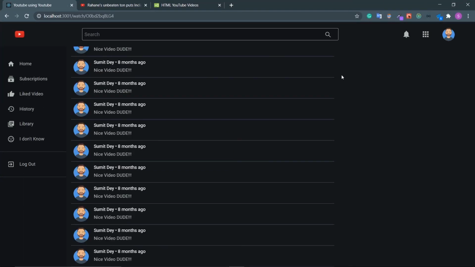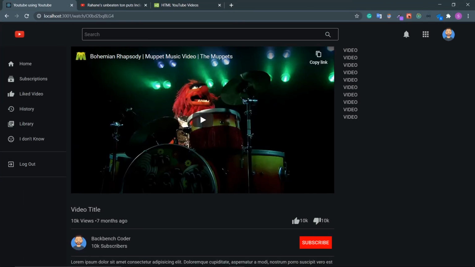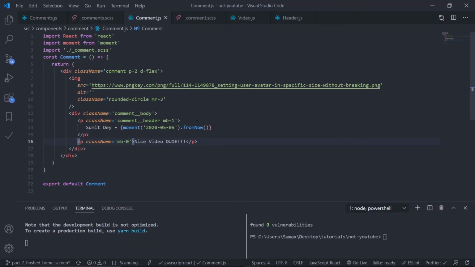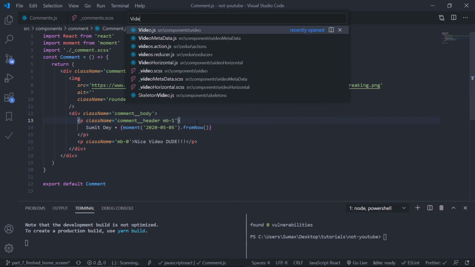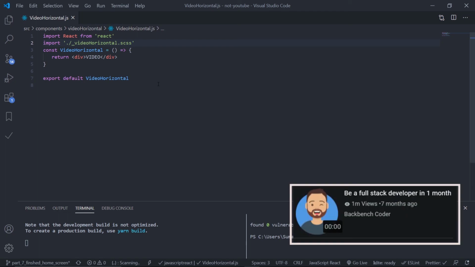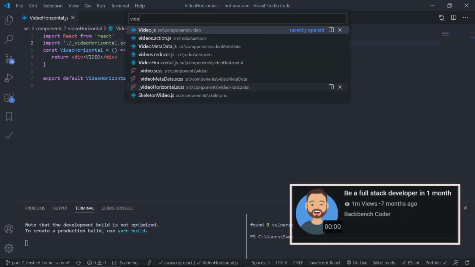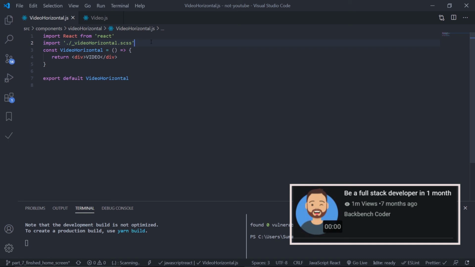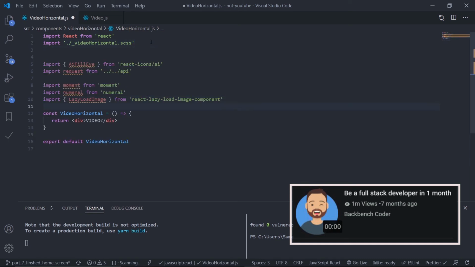So let's go to the video horizontal. This video horizontal, make this larger. Video horizontal dot js. I don't need these components. So first of all, from the video component, I need to get some import statements. So just copy this lazy load image component, moment, request ai fill i, copy all of this. Just go to video horizontal.js and paste this here. I need all of this.